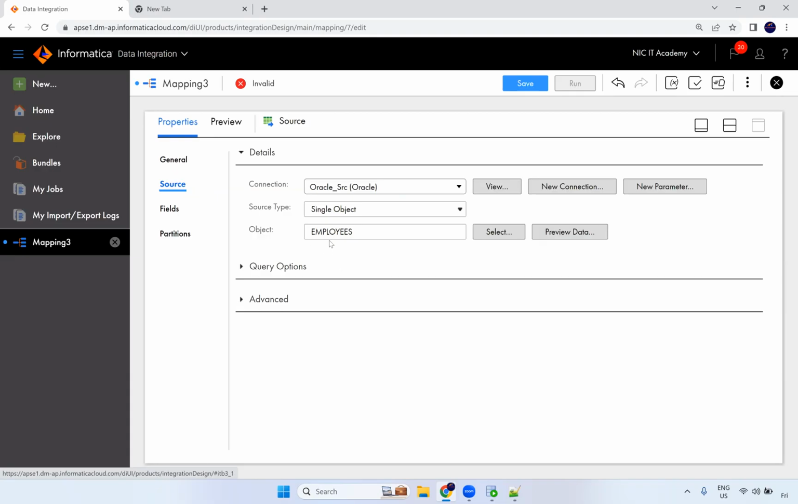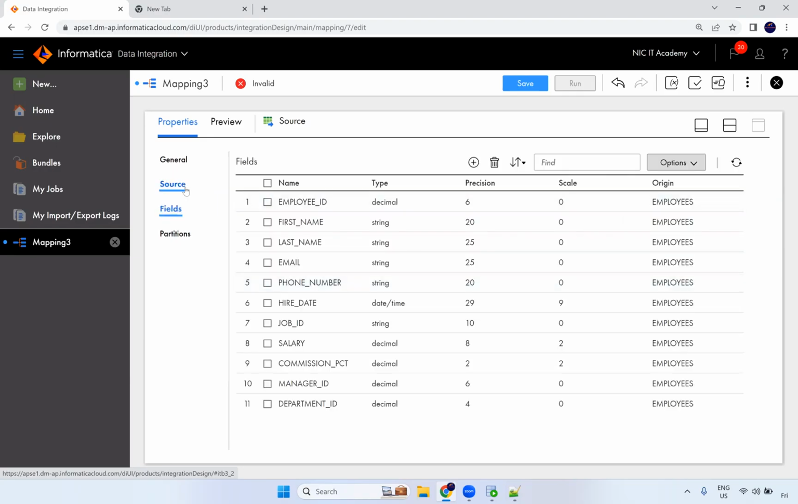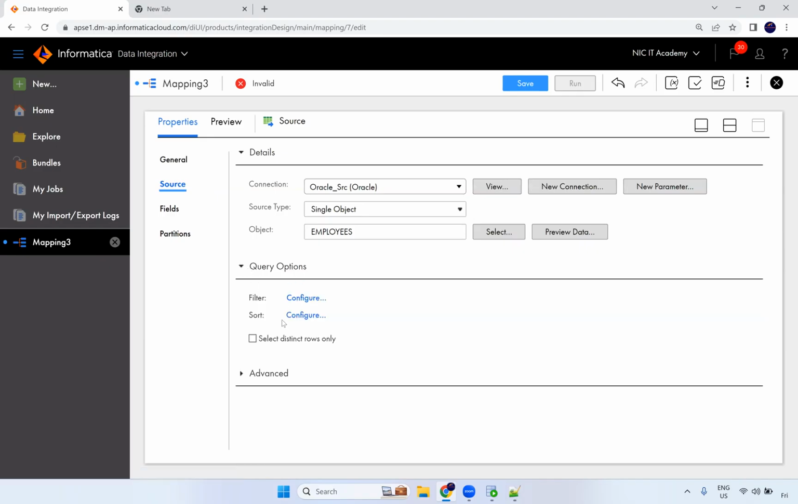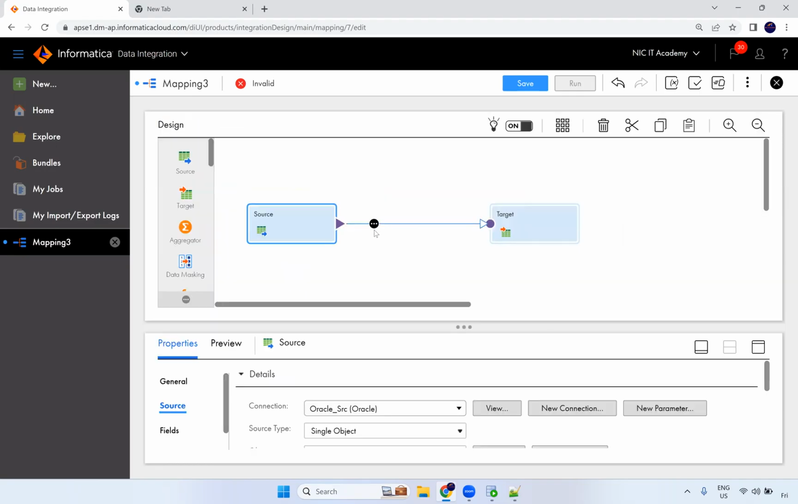So based on some other columns, even if it is a flat file, if you want to sort it, you can go for sorter transformation. So here we have the sorter, right? Here you go to the source. Here in query options, we have the sort. So here also we can do the sorting, whichever column we want. But we can do the same thing in sorter.